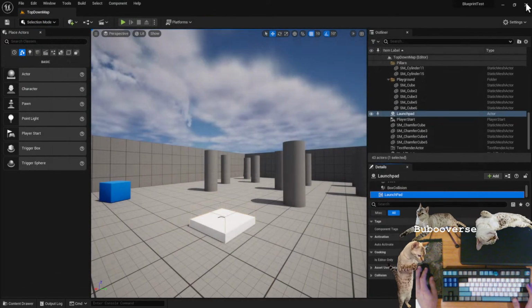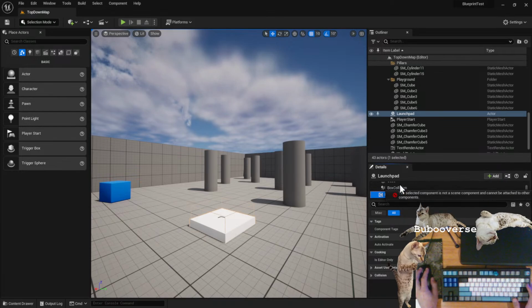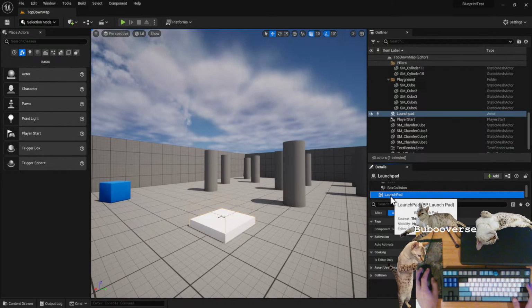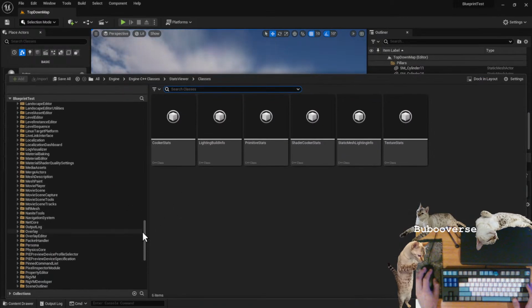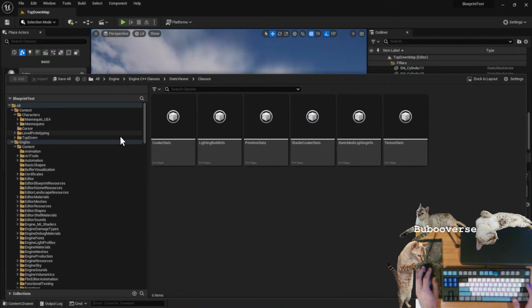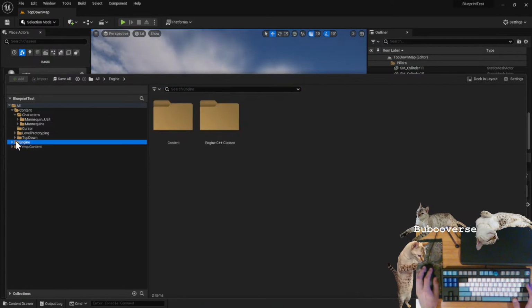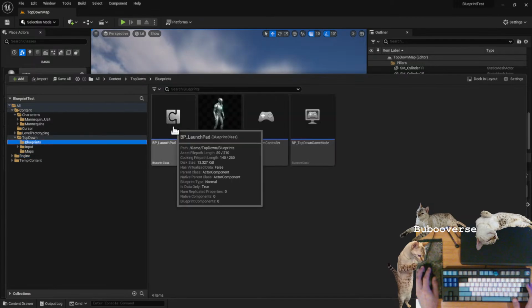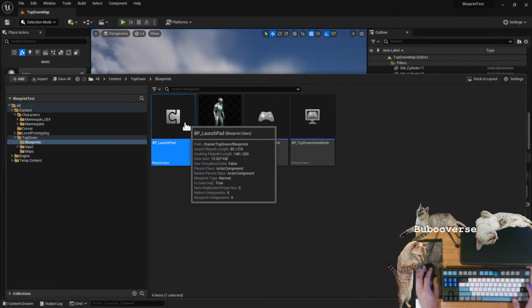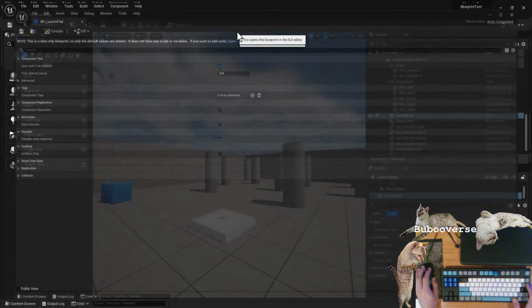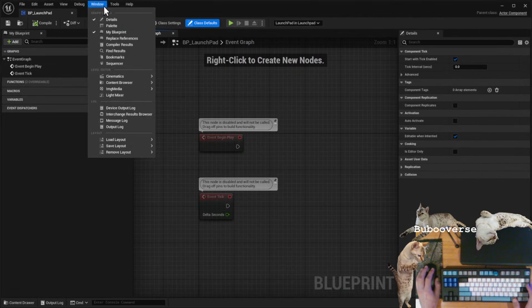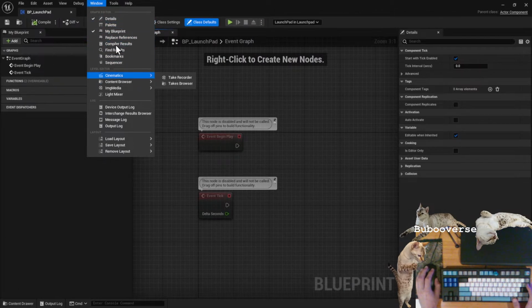Okay, so what if I close that and double click on the launch pad? Maybe if we go here into the content browser, go to our top down level, into the blueprints, and then we open this. Open in the blueprint editor. We still don't see the viewport.